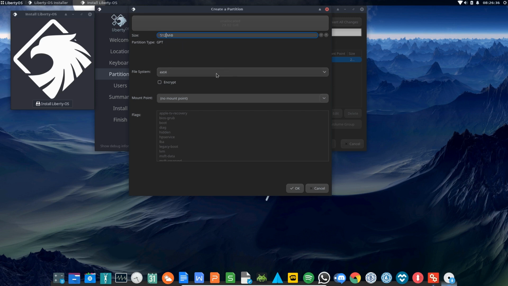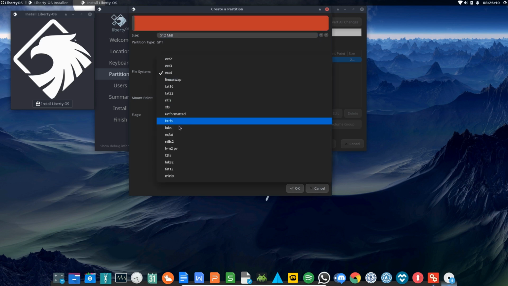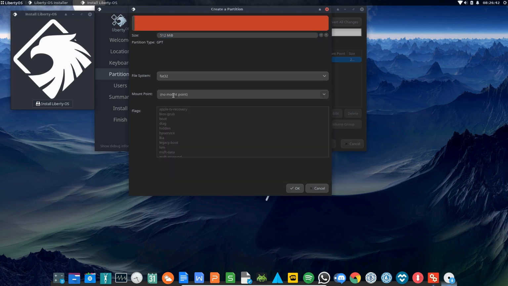Anyway, that's going to be 512 megabytes. I'm going to do that as a FAT32. And mount point will be boot EFI. Oh, and this one's got flags. That's interesting. I haven't seen that before, because I normally do it with GParted, so maybe I'll be missing out on this bit of the installer.